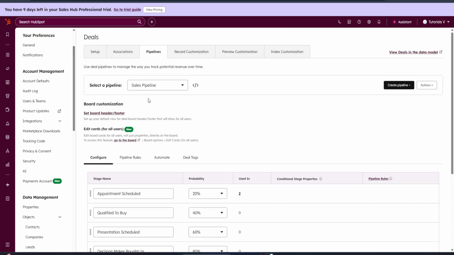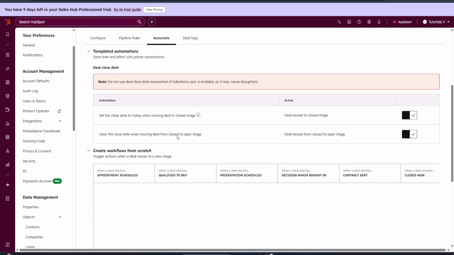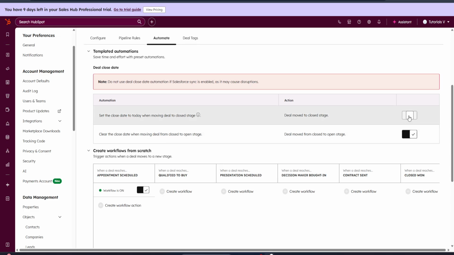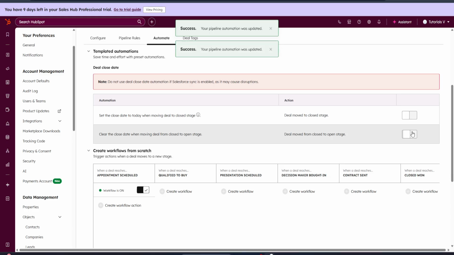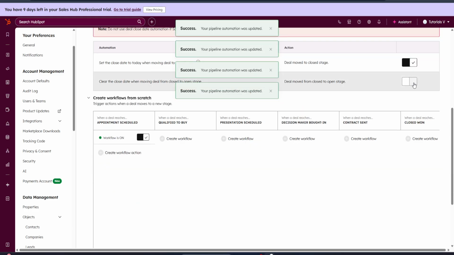Next, click on Automate from the Pipelines section. Selecting this option means you're stepping into the world of workflows. Within these automated processes, you can dictate what occurs at every stage of your pipeline. It's about setting rules that reflect the natural flow of your sales process, thereby helping reduce manual intervention.